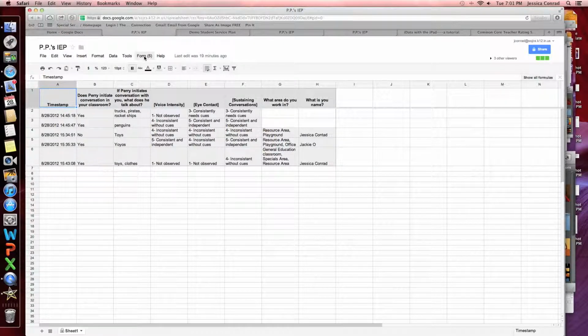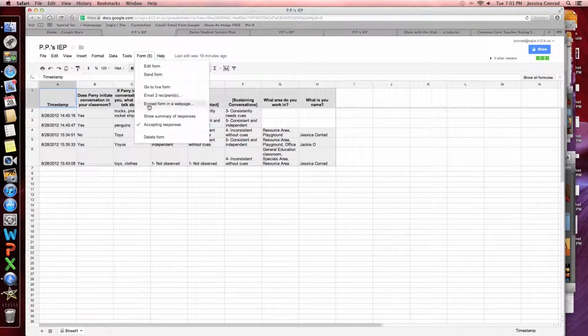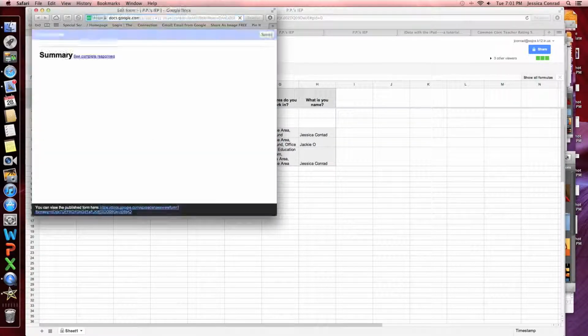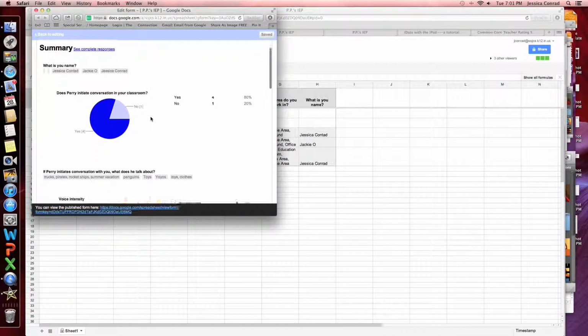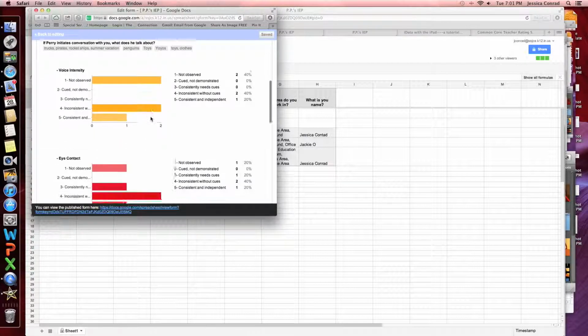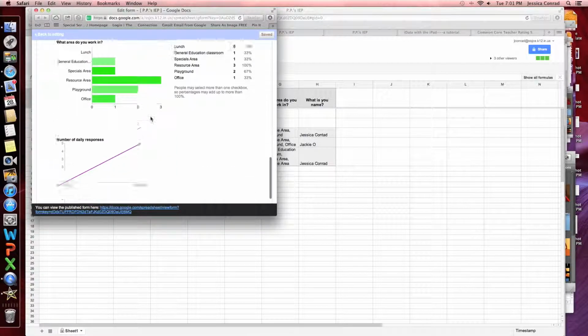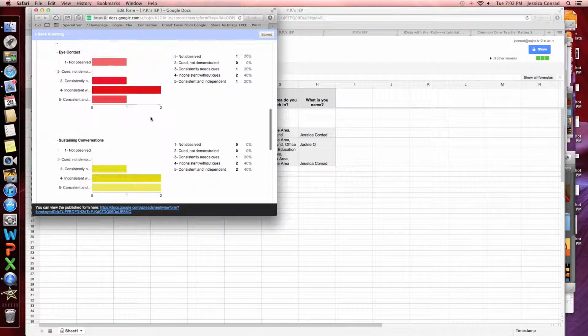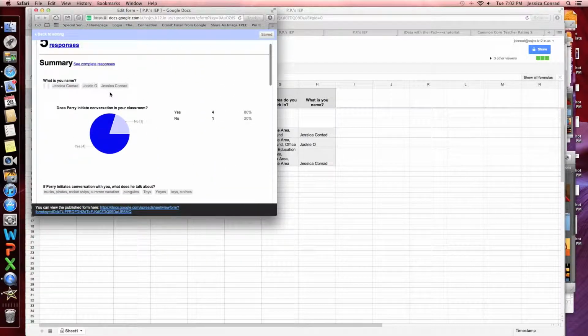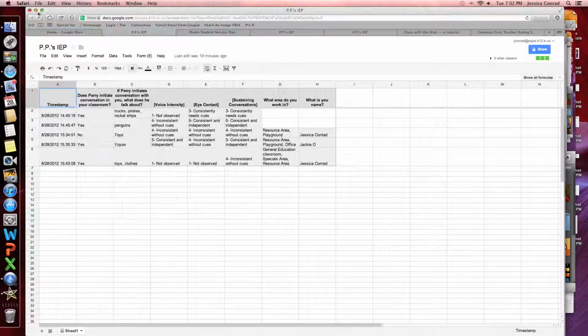You can also view this in another way. You can go to Forms, Show Summary of Responses. And if you're a visual person, you can see bar graphs and pie charts. Some of this data doesn't make a whole lot of sense as a bar graph or a pie chart, depending on what the data is, what they're asking. Sometimes this is just the best way to view it.